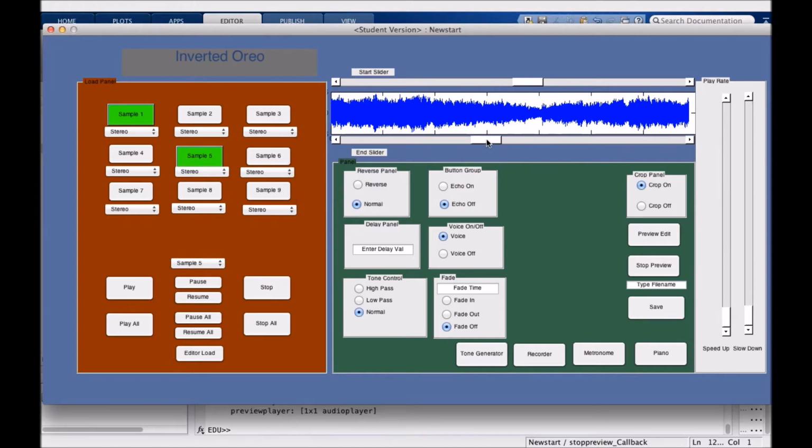So what we're going to do is leave crop on, and we're going to do a pretty small cropping in order to demonstrate tone control. Now we're going to turn tone control onto high pass and do preview edit. And that plays the song in high pass. Now we can try low pass. We did a short crop because sometimes it takes a while for the tone control to load, as a for loop is being executed for many different loops, so it's a good idea to do a small crop when you're trying that. Now turn crop off, turn tone control back to normal, and play around with some of the other effects.